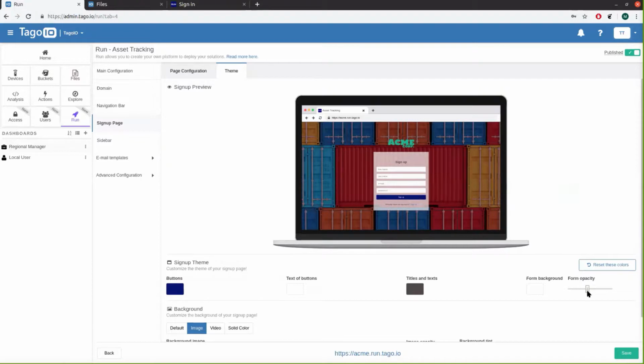You can also set the form opacity here, this little white square in the preview. For example, I'm just going to decrease it a little bit, and you can see it's pretty much transparent. But I'm just going to leave it on the middle, which is a good opacity level for us here.